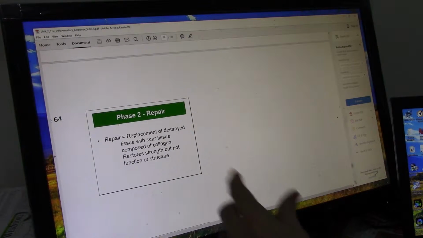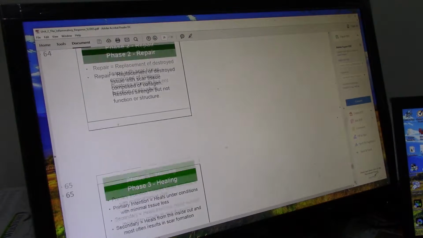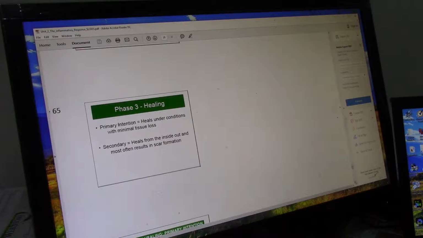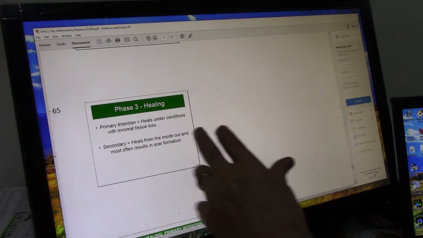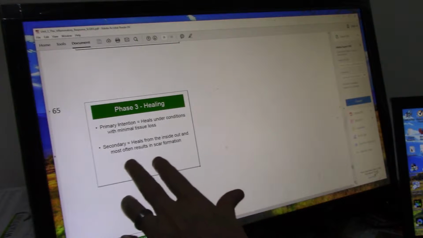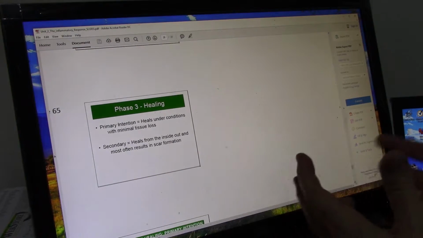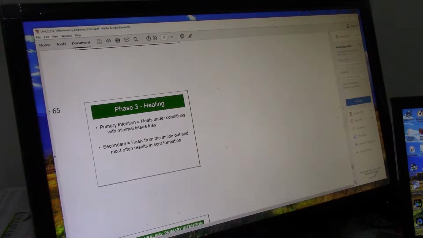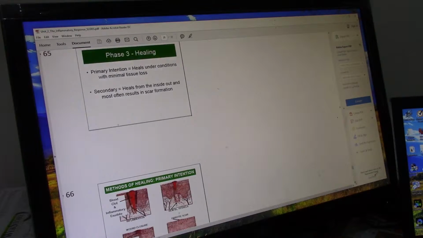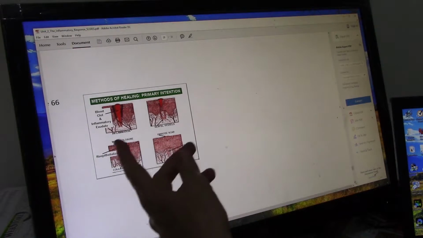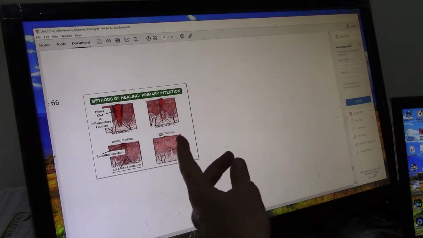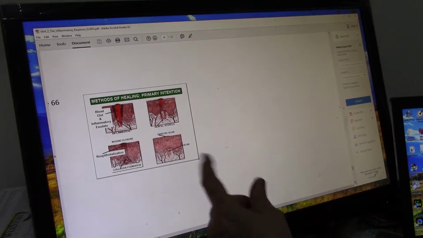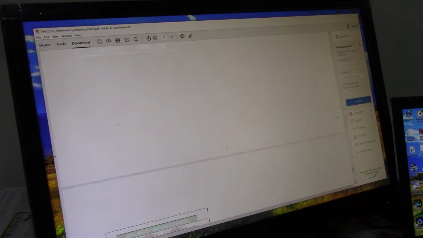the destroyed tissue with scar tissue. And there's basically two forms of healing, primary intention, which is minimal tissue loss, and then secondary, which is from the inside out, and will create a more prominent scar. And you can just see here the steps in the primary intention of healing.